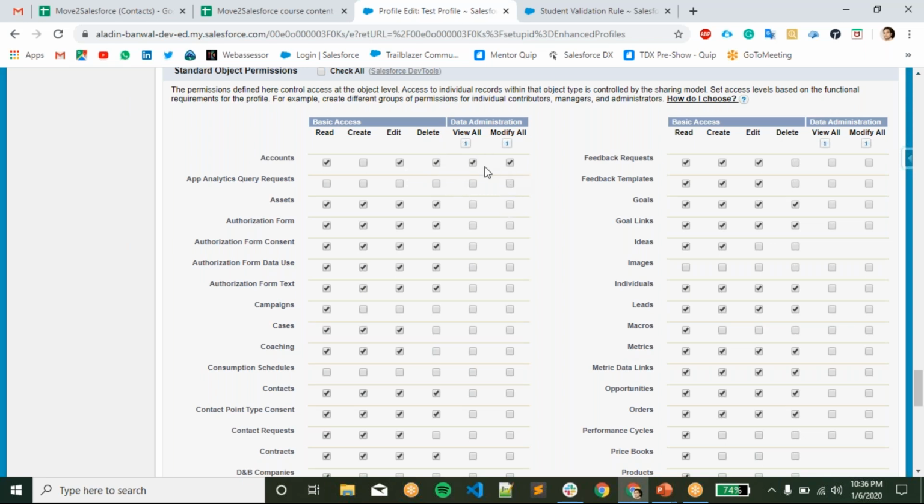By clicking on Modify All and View All, what it will do is, Create will be separate. But if you give Modify All, then it will give all those accesses except the Create one. So anyone who has this profile assigned will be able to read, edit, and delete that particular record from Account. We can give this kind of permission for any object.